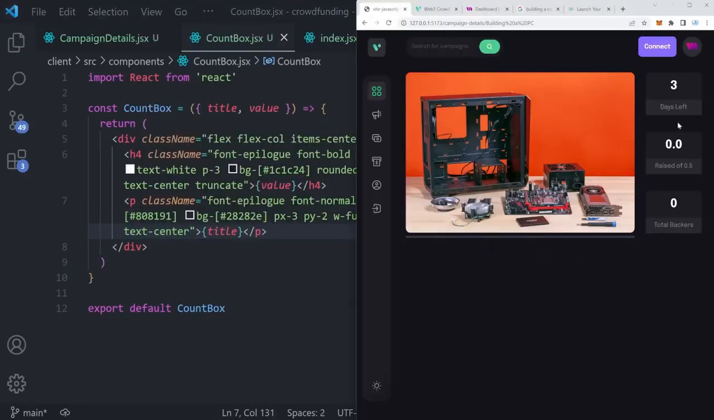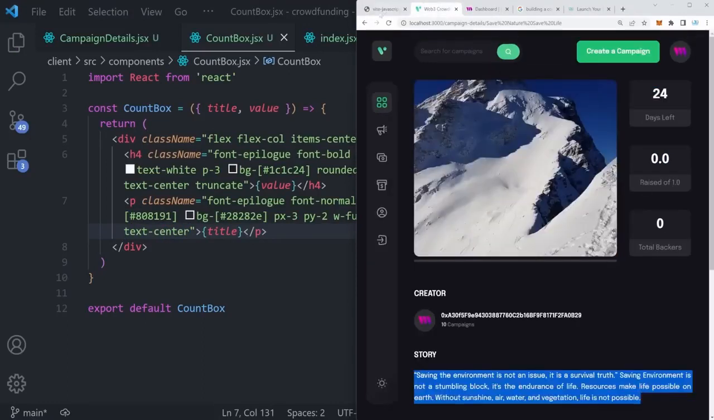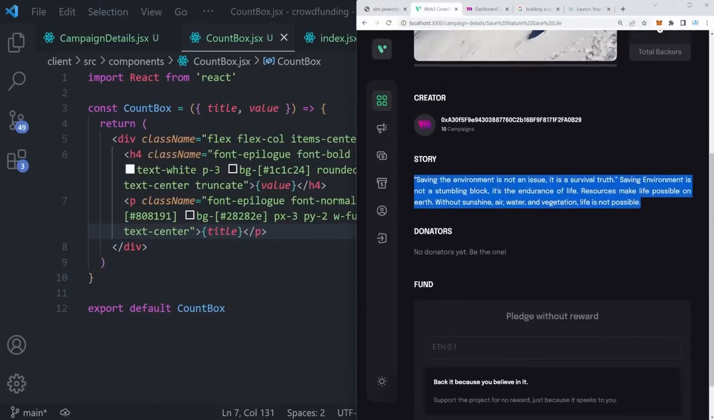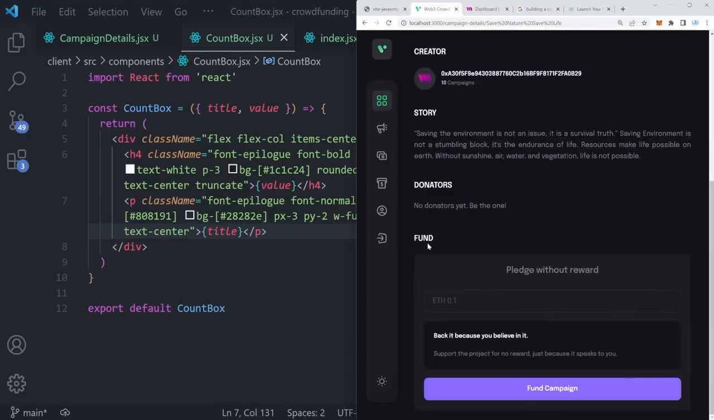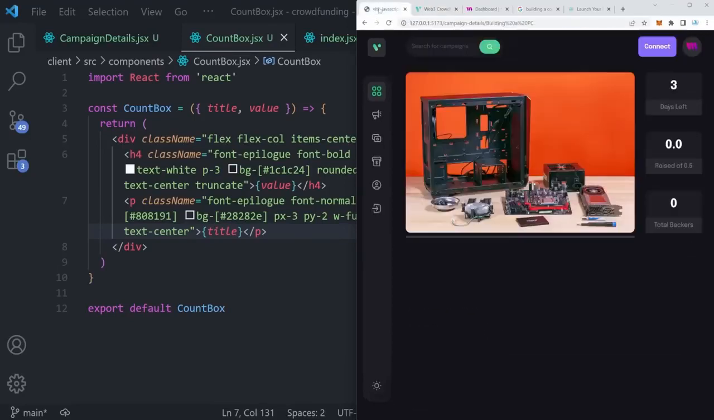If we now save this, we can see our beautiful cards. Great, this is starting to look more like the campaign details page that we want. Finally, we of course have to do all of this part: the creator, the story, donators, and most importantly, the ability to fund. So let's go from top to bottom.